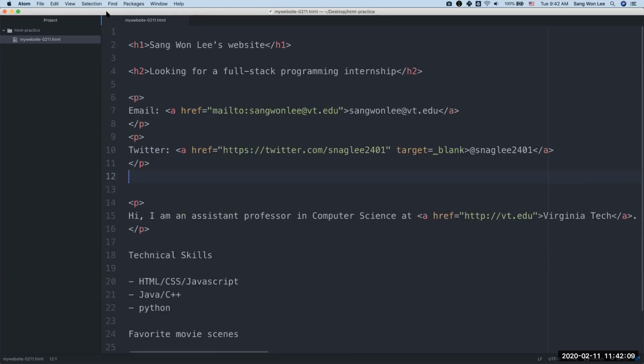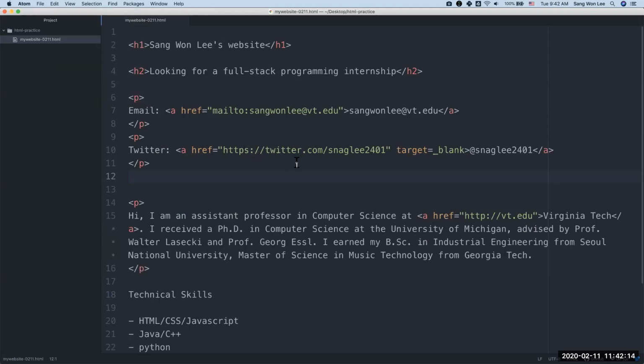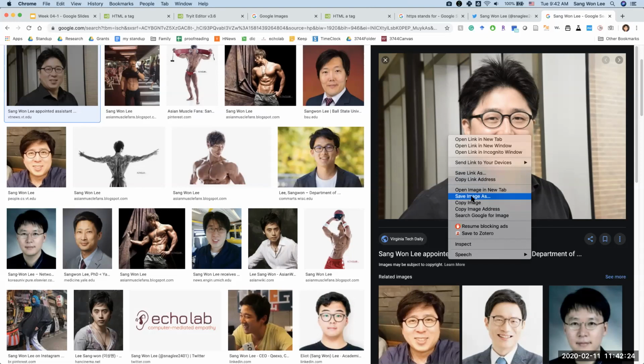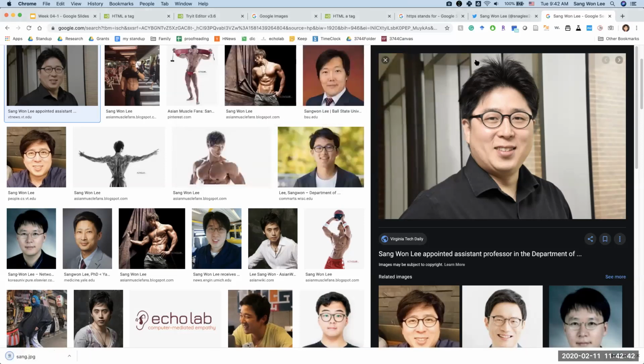Okay, so what we want to do is, rather than using an absolute URL, let's try a relative URL, which means that I'm going to download a file. So let me save image as, and I'm going to find my own folder and then name the file sang.jpg. Okay, so let's close this embarrassing tab.